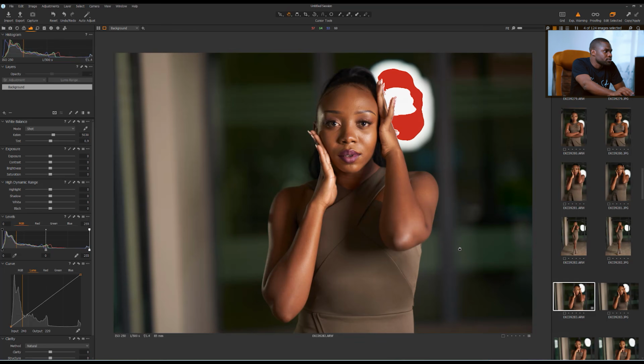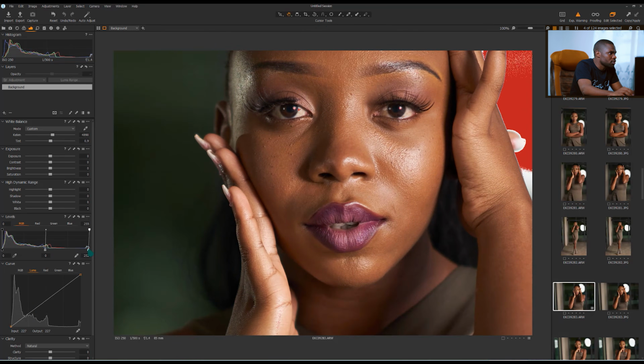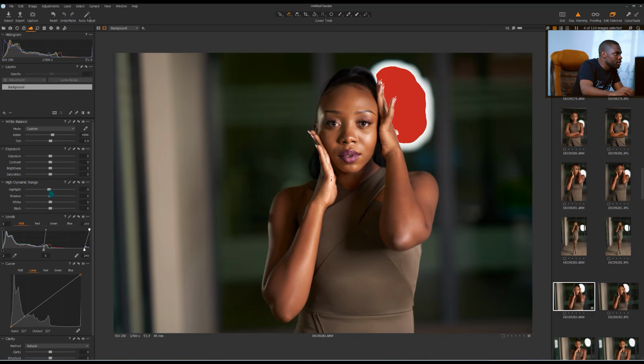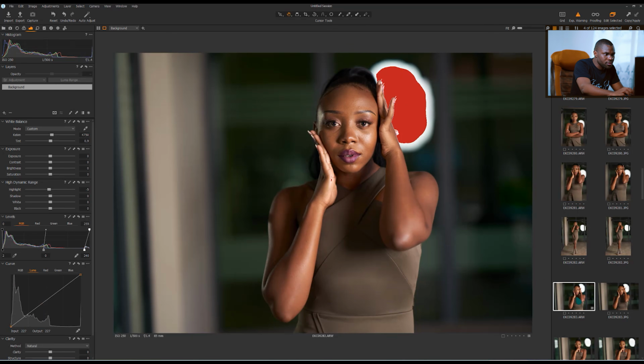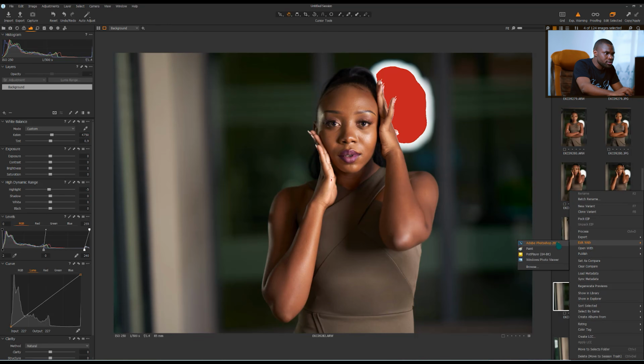Okay, we're in Capture One now, and before we go in Photoshop, I just want to fix a few things in here. I'll just change the white balance here just a bit. Just minor tweaks here and there. I think I like it like this, and we'll edit it in Photoshop.